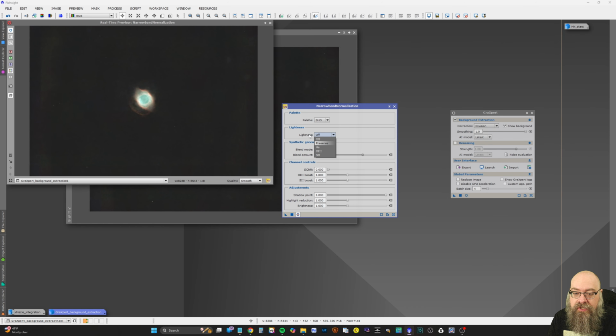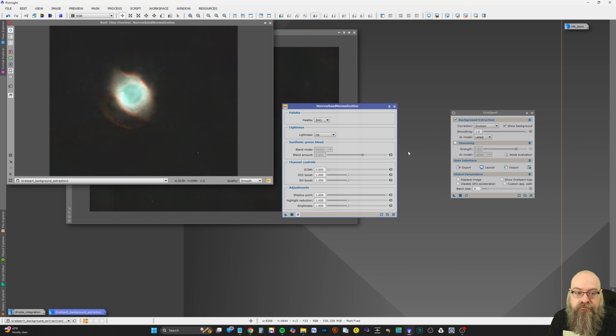Lightness, we can change the lightness because we are nonlinear. Lightness should only be used on nonlinear images, and we are nonlinear. So let's go ahead and hit preserve. Let's hit H alpha. Let's zoom in on our, see, lightness off, preserve hydrogen alpha. Let's preserve the best.